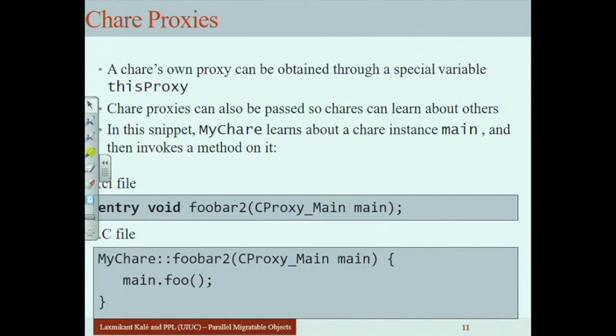So this proxy, the P is uppercase, is a variable that you inherit from your cbase underscore mychar class. Remember, a char always inherits from cbase underscore class name. That's where you get this proxy. You can assign it to a variable, say x equals this proxy. Then when you invoke some method, you can pass your proxy to them so that they can invoke a method back in you, right? So this is one way in which you pass your proxy to someone else. One way in which you get hold of a proxy is someone sends it to you as a parameter. The other is you created them, so you have a proxy to them.